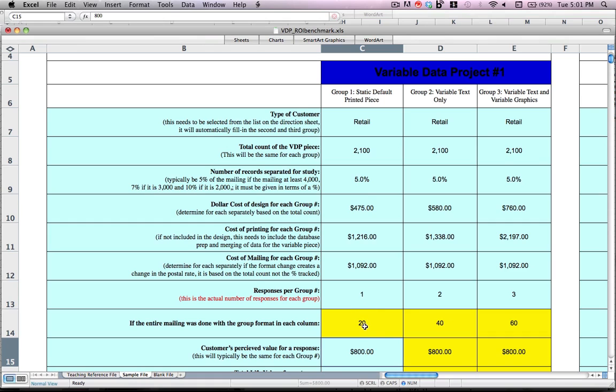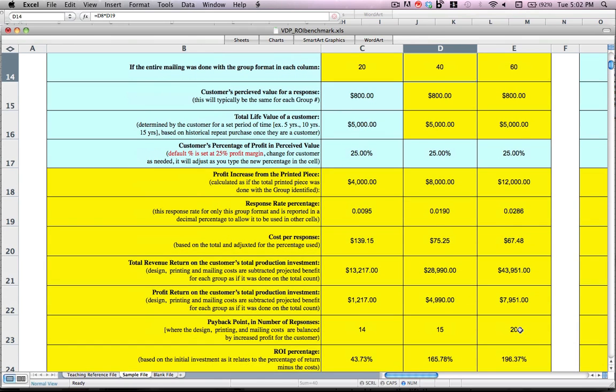So that would have been 20 responses of the entire 2,100 pieces that went out would have been purchases. Well, if we did it with the variable text only, we would have had 40, and if we did it with the full variable text and full graphics, then we would have had 60. So we're projecting it out based on statistical balance. The customer's perceived value of the response. In other words, what's a sale going to be worth?